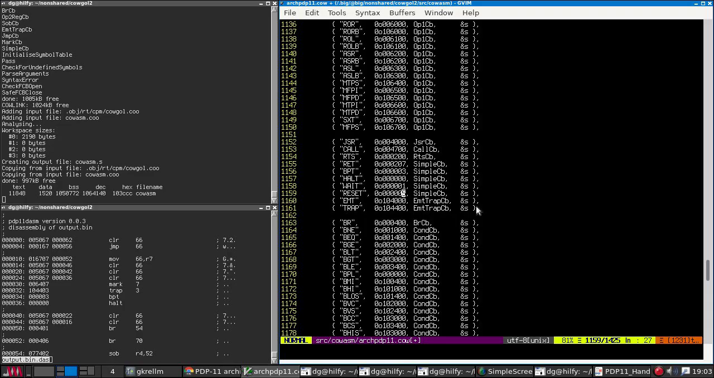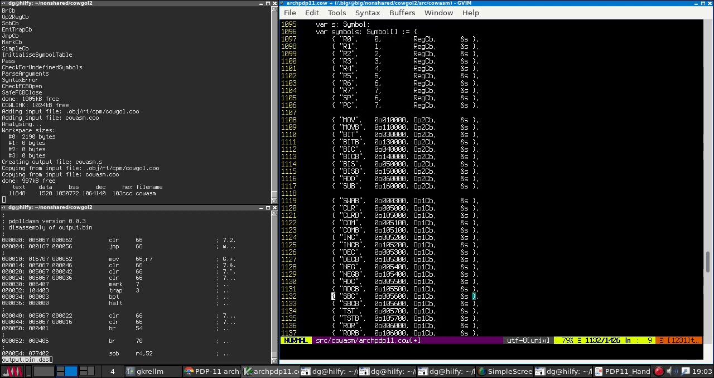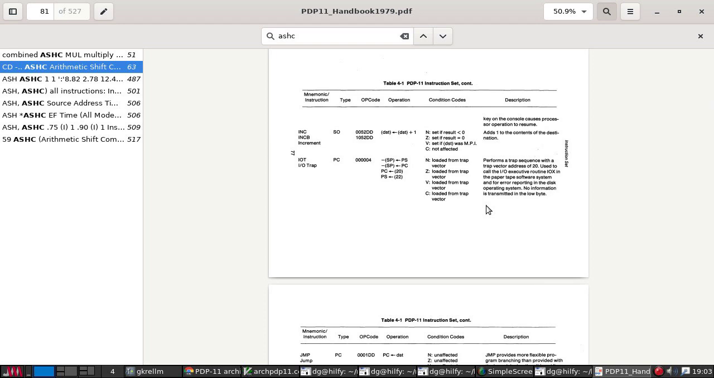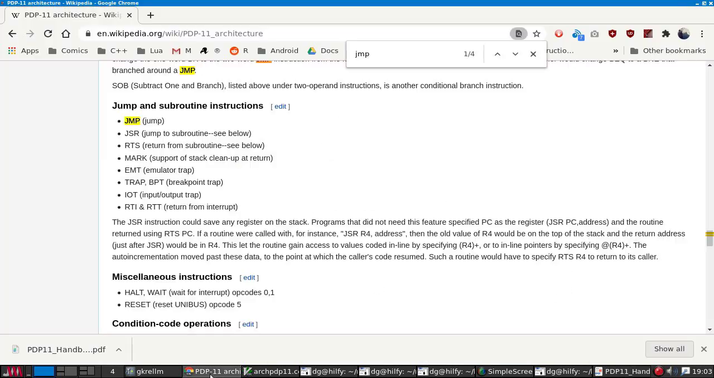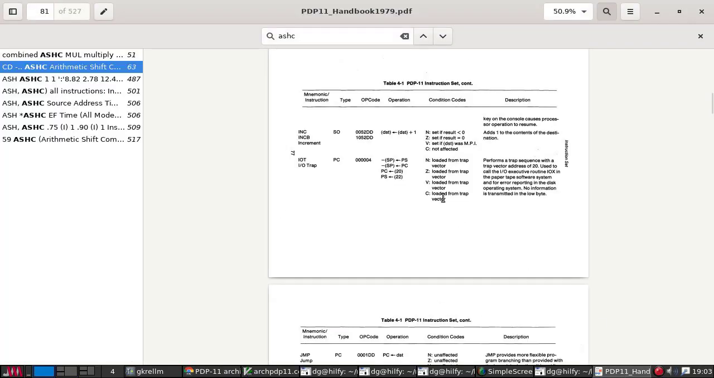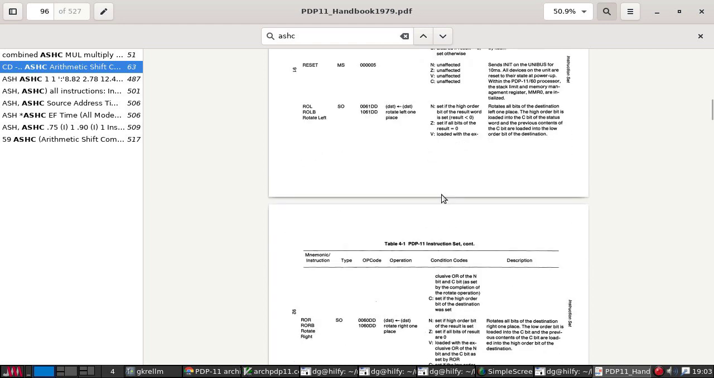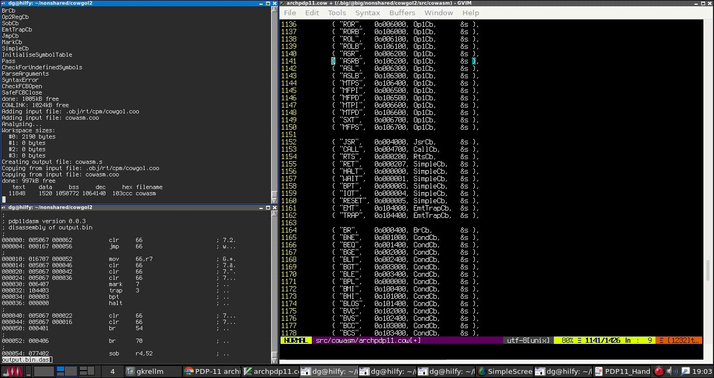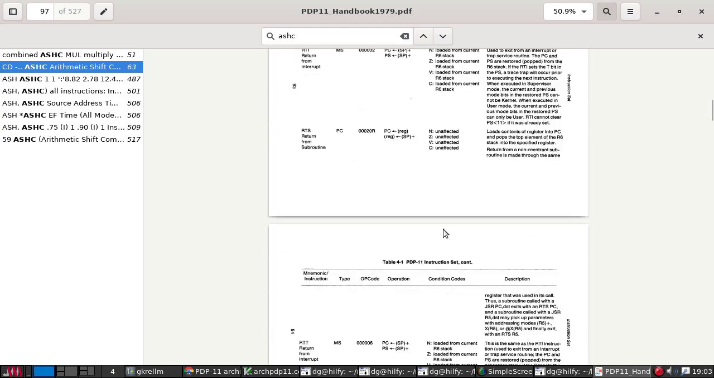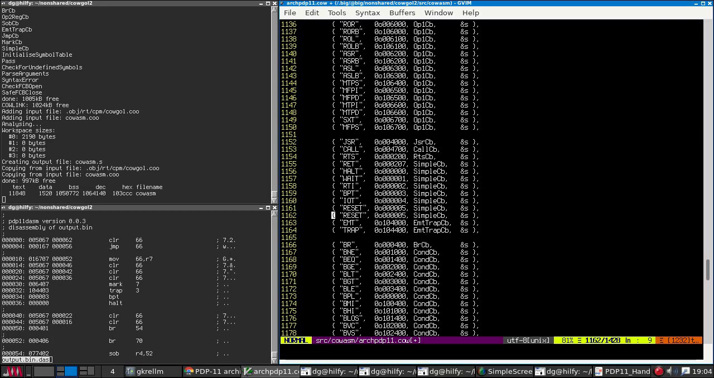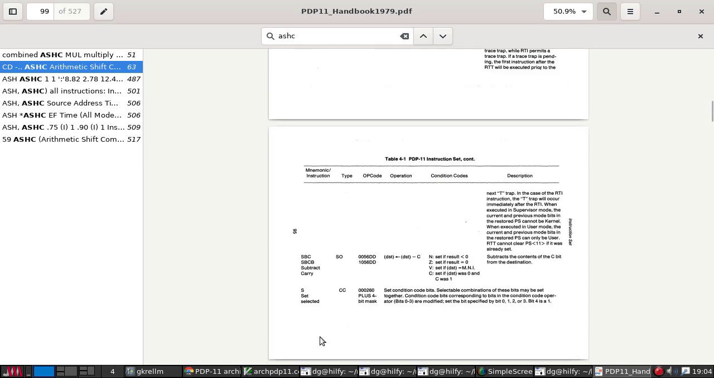Somewhere is 4. I wonder what instruction 2 is, RTI and RTT. RTI is instruction 2. And RTT is 6. Okay.